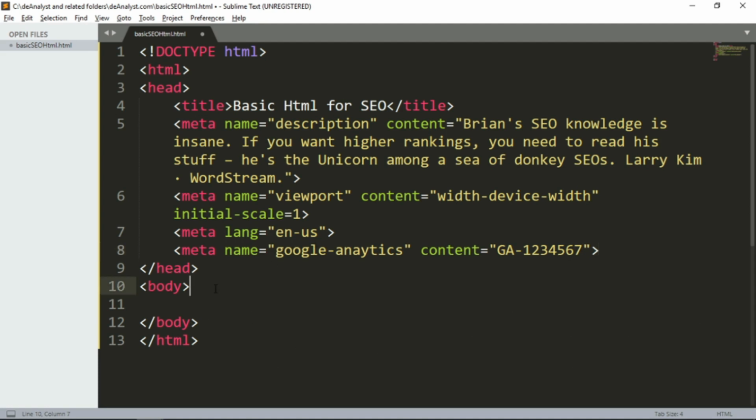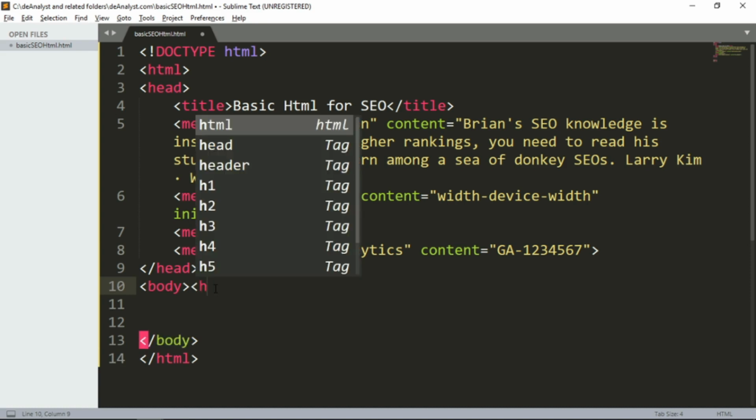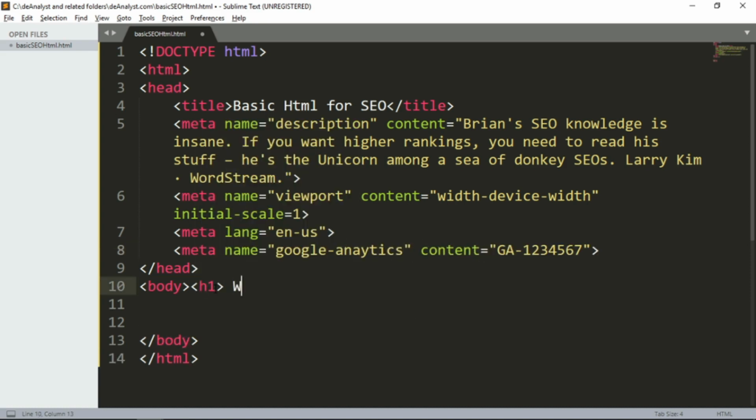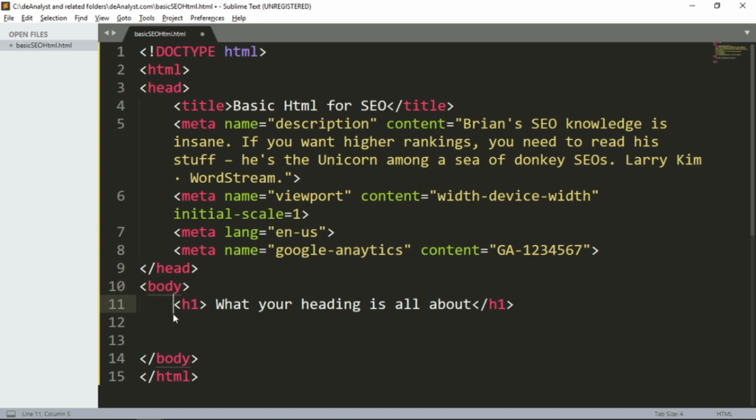So in the body tags, there is a very important HTML tag that every SEO should know, and that is the heading tag. It's written like this. So the way you write your heading tag is to put the most important information about your web page or your blog post right there. You should optimize the content in this tag for keyword relevance. So if your page is all about basic HTML for SEO, then you should definitely have information that says that right here in your H1 tags. It helps search engines to understand what your page is all about.